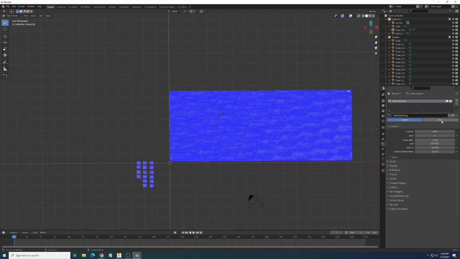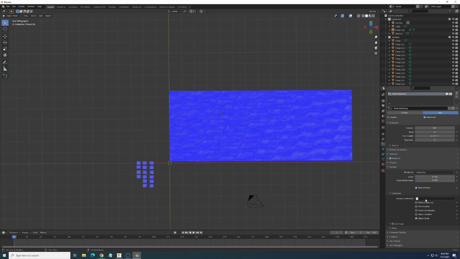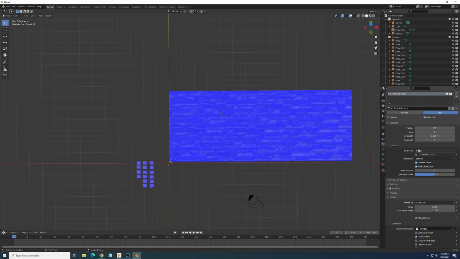Select hair, check advanced. Set number under emitters to the total tiles needed, x times y. Set length to 1. Under render, change render as to collection. Under the collection drop-down, select the collection you put your tiling objects into. Check pick random here. Under emissions, source, check use modifier stack and uncheck random order. Set particles per face to 1.